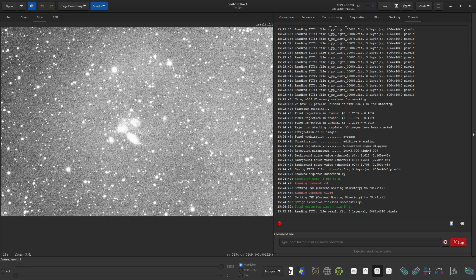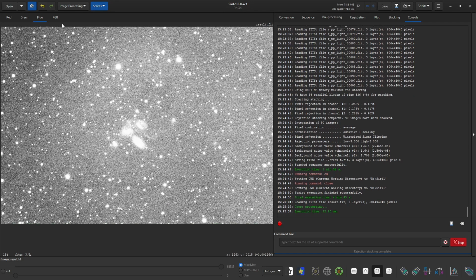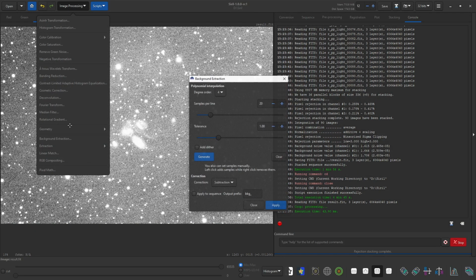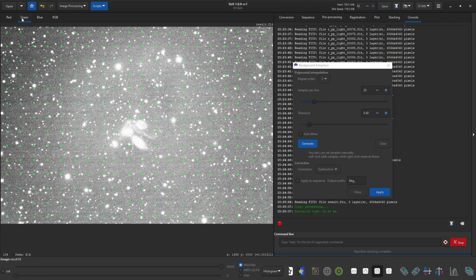So what I'm going to do is be a little more aggressive with the crop, because I know these areas are bad, so I'm just going to get rid of them. And now I'll do a background extraction, and I'm going to try a 2. We'll do the 20. I'll bring this down to, say, 40. See what we get. Looks pretty good. There's nothing in the targets, so I'll apply it.